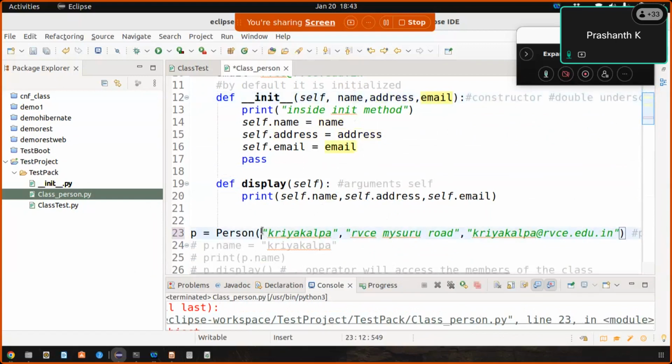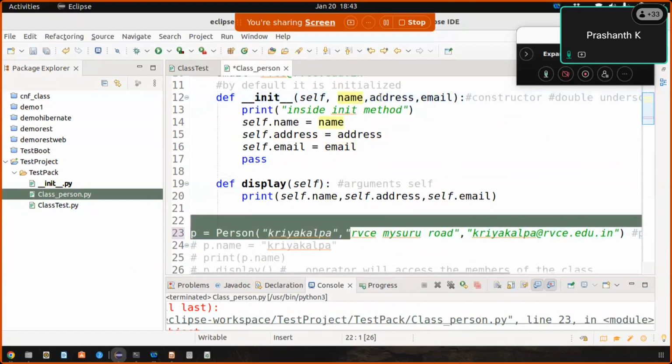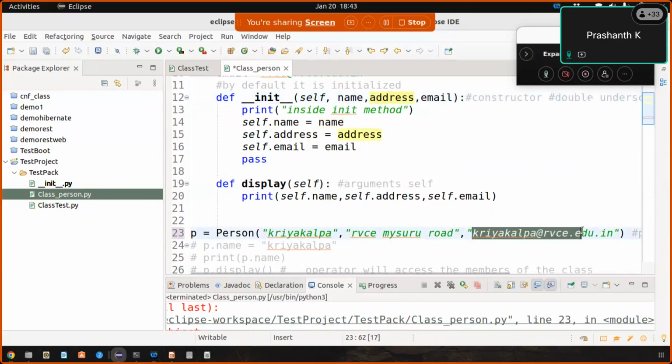Okay, so we are having values. The first value is going to the argument name here, the second value is going to the address, and the third value will go to the third argument. So this is how it is actually working.